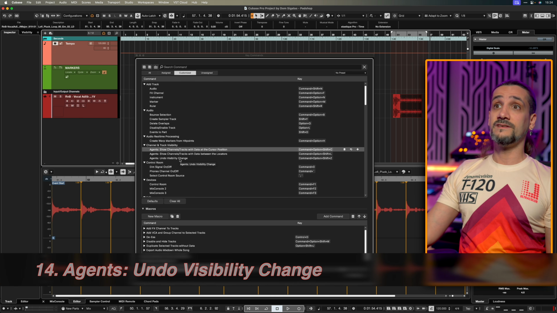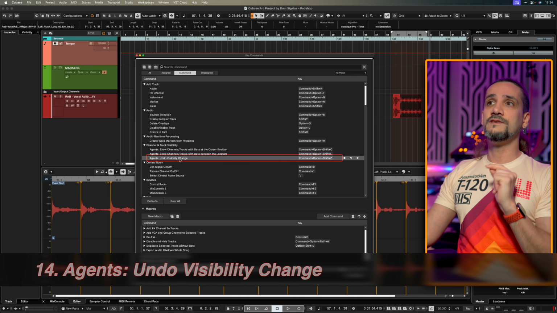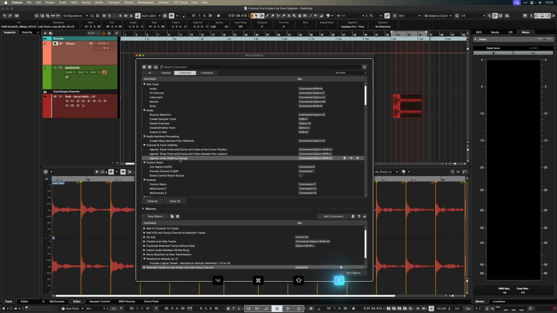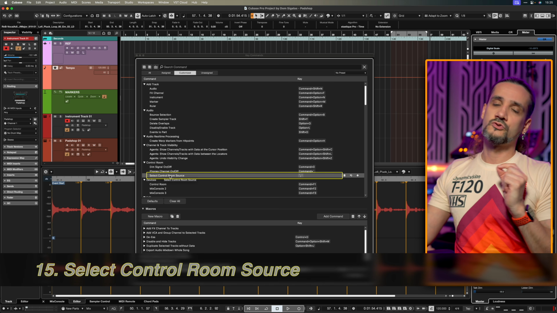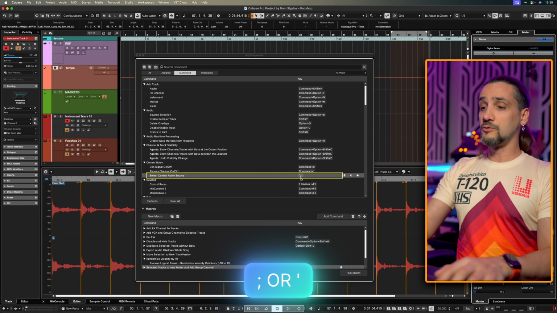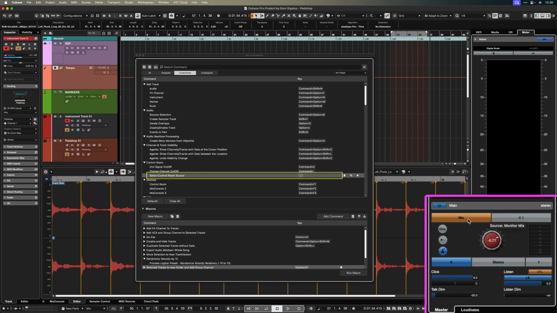And if I want to undo all of this, here's where my next shortcut comes in, and this is Agents Undo Visibility Change. So if I go Command Option Shift Z, you will see that all my channels are back, which is amazing. The next shortcut, I've talked about this on a video on how to do A/B referencing in Cubase, is the Select Control Room Source. And for this one, I use either the semicolon or the single quotation mark, and you will see I can switch from my mix to my reference, which is my C1, my Q1. Watch this video if you're interested about this function.